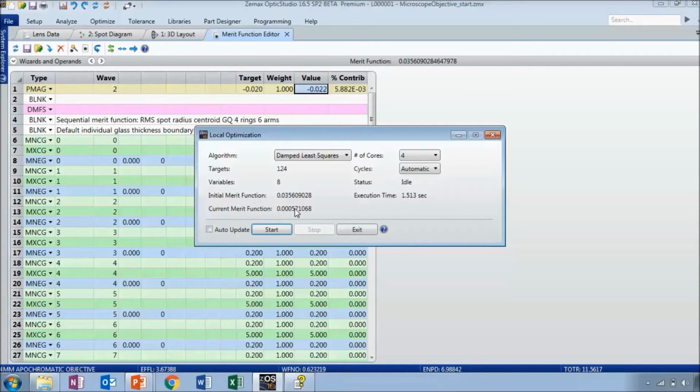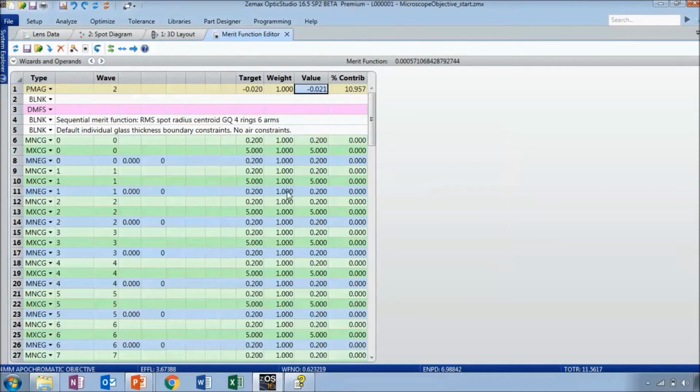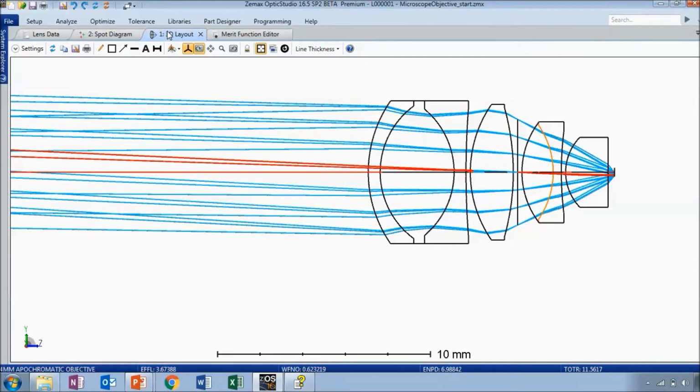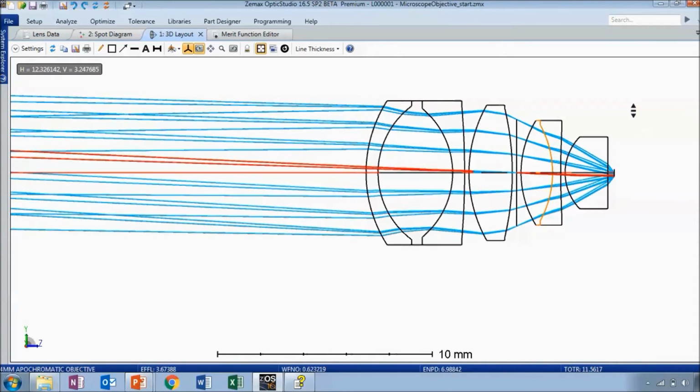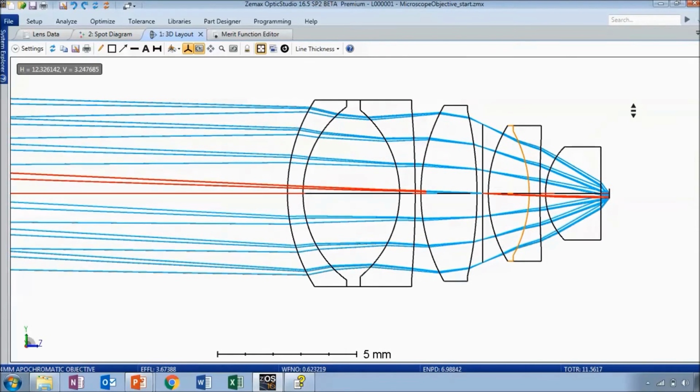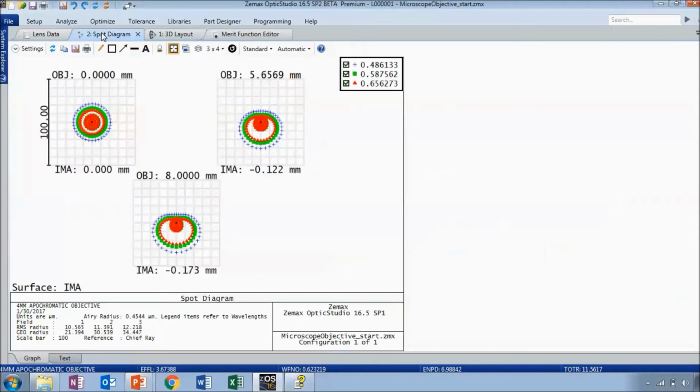Okay, so very, very quickly, in under 2 seconds, in about 1.5 seconds, my merit function was significantly reduced. So let's exit out of this and see how our system has changed. So I'll update the 3D layout. This looks like the shape of the lenses has changed a bit, but overall the system doesn't look like it's changed too drastically, which is also in part because I didn't set any of the thicknesses to be variable.